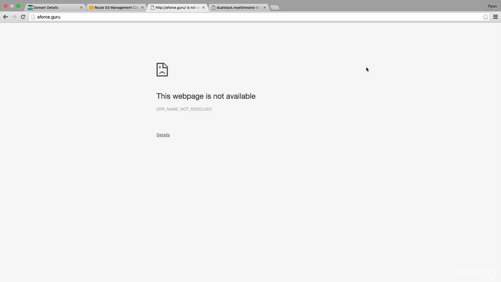Okay, so I'm going to try and refresh this page again, and now you can see it resolves to Hello Cloud Gurus. And over here I was actually just testing the DNS of the load balancer, making sure it is correct. But now the naked domain name of aforce.guru now points to our Elastic Load Balancer, which then resolves to our EC2 instance, and then it brings up our index.html page saying Hello Cloud Gurus.